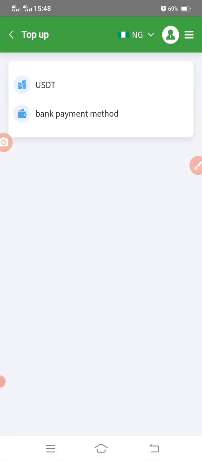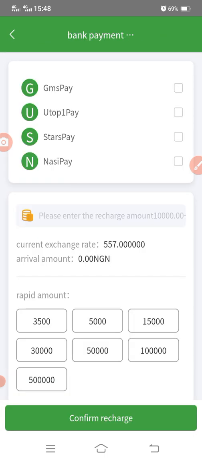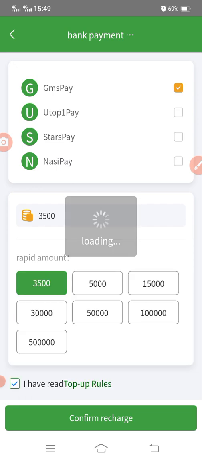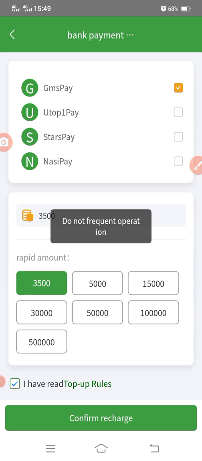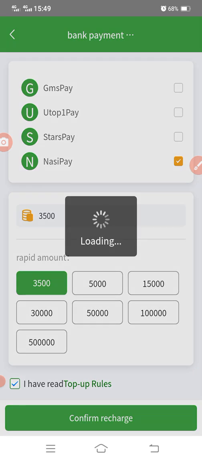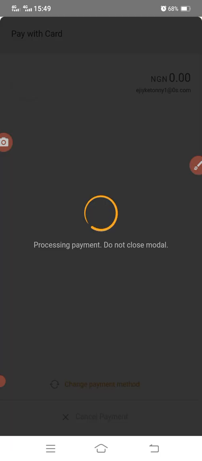So that is for the TRC20 wallet using USDT. If you are in Nigeria and you want to use your local bank account, all you need to do is to click on payment. Once you select 3,500 naira, you accept GMS pay and click confirm. Once you click on confirm, you wait, and the payment platform should pop up where you should deposit. Let's see if it will pop up and give us the account number. Yes, so this one will give us the account number to pay.